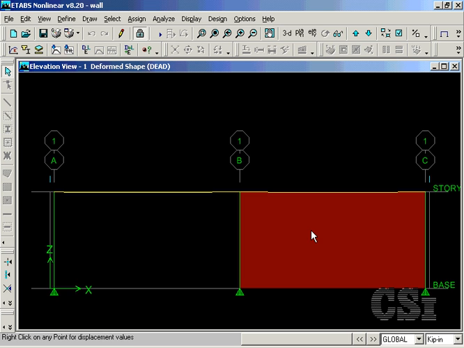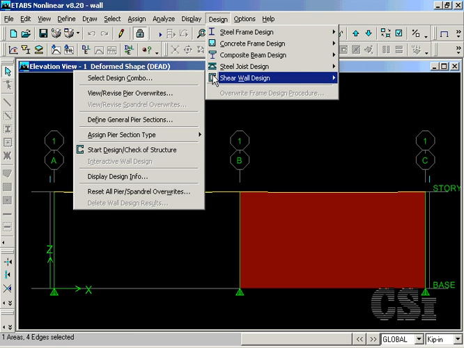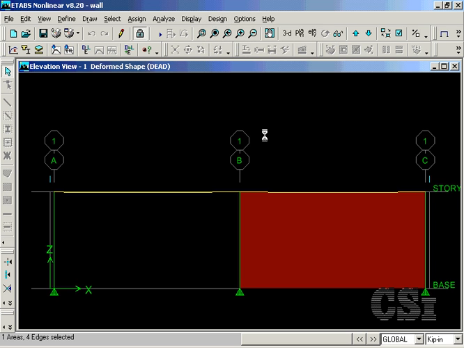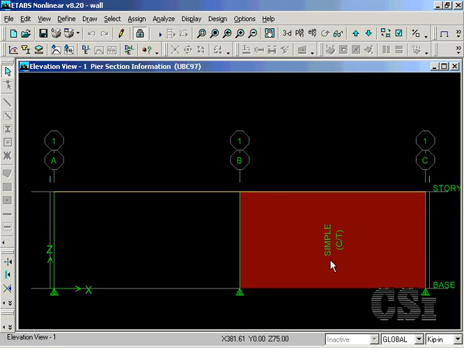Select the wall and go to the Design, Shear Wall Design command. Next, go to the Assign Pier Section option. Here is where we select which of the three types of wall designs to assign. We will start with the simplified C&T approach.